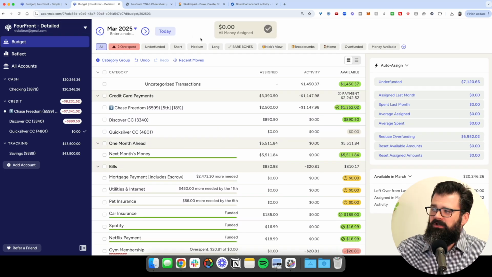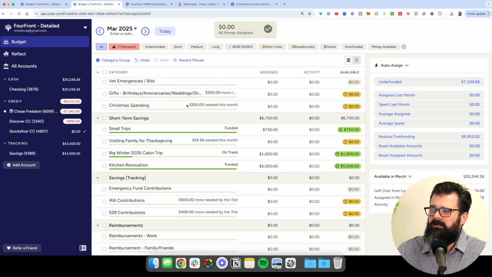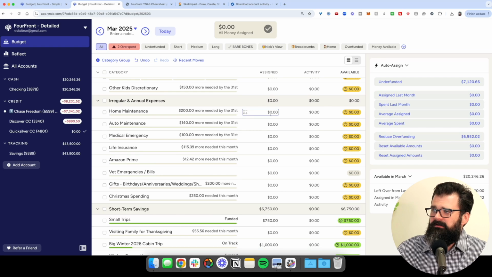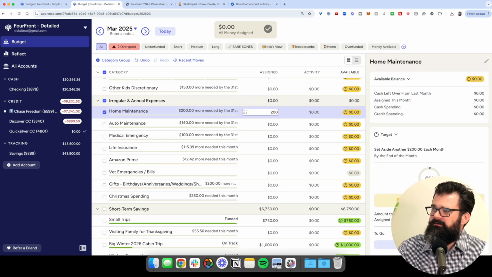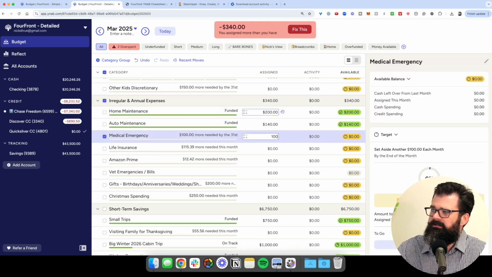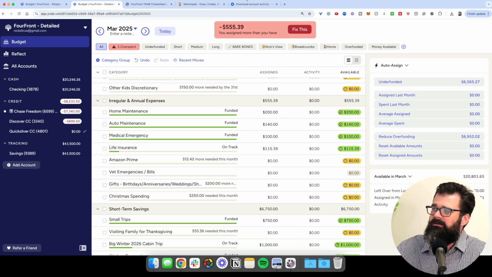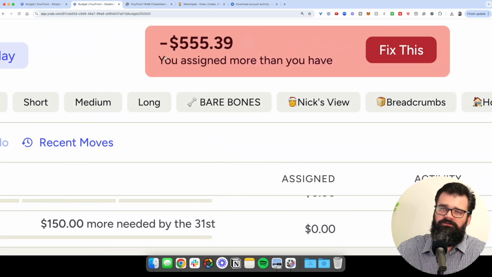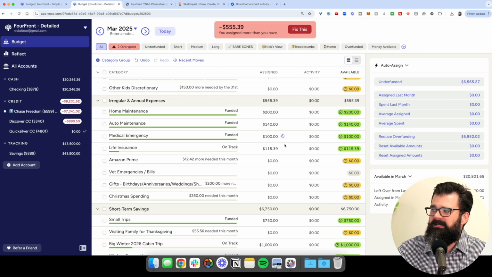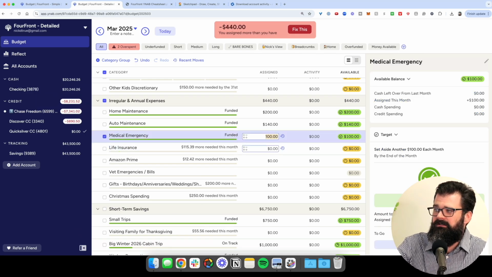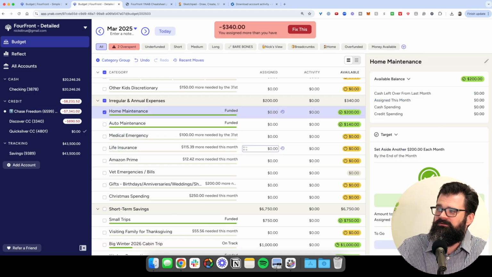Now that I've assigned all of my money, I do want to drive this point home about over assigning. I talked about this a few minutes ago. Let's say that I just kept going, right? And I kept putting money down here, 200 here and 140 here and 100 here. All of a sudden, you're going to notice that at the very top of my screen, I have gone negative red. And so now YNAB says, hey, dude, you've assigned more money than you actually have in your bank accounts, which is no good. That means that I have put money in here that I do not actually have.